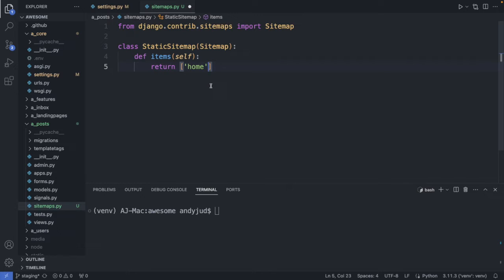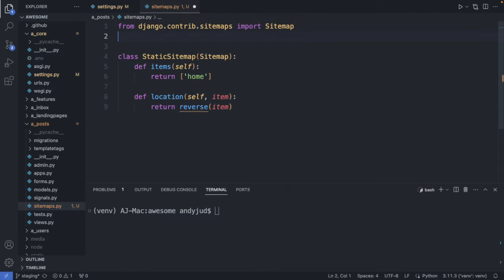Now that Django can create the correct links, we have to add an additional function here. This is the location function, which basically takes in each individual item from the items function and creates the path using the reverse function. Let's import reverse. From django.urls import reverse. Okay, this will list now our static pages. Let's move on to display the category pages.